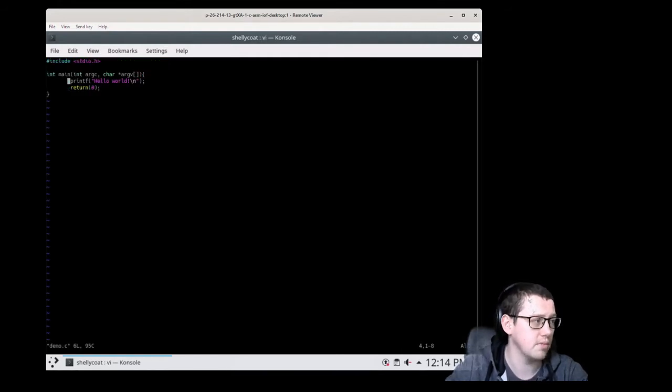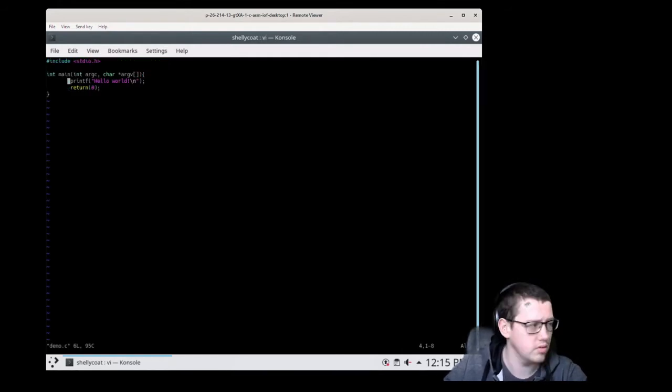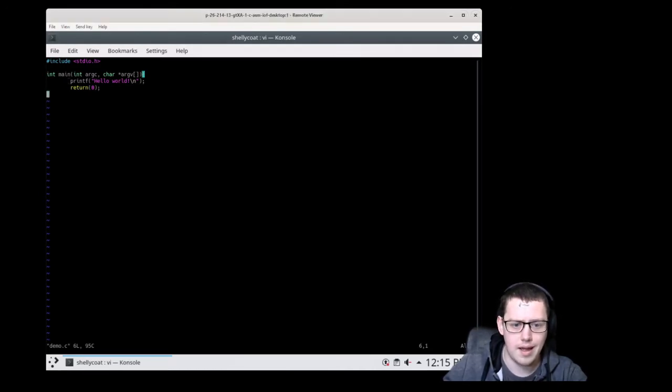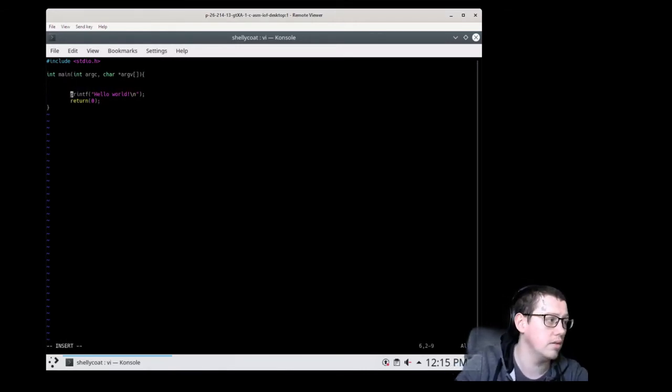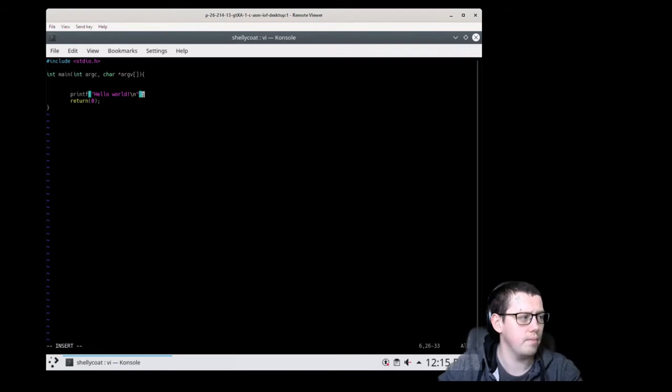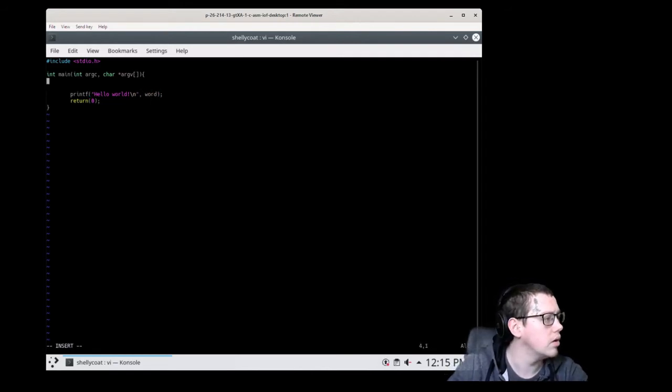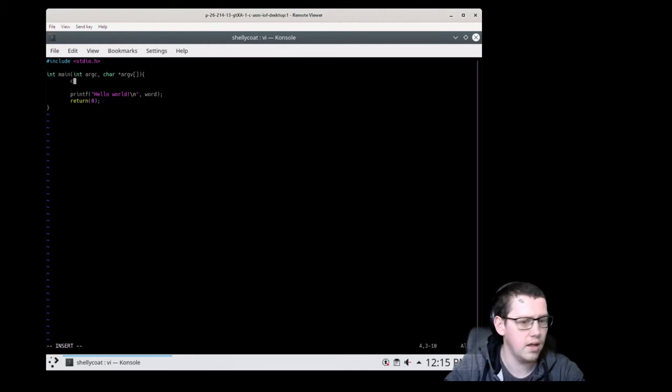So that's our basic printf statement. It doesn't do much. All it does is print hello world. What we're going to need to do next is, let's first pull this out. In order to demonstrate that you can pass parameters into printf, we can pull out world.